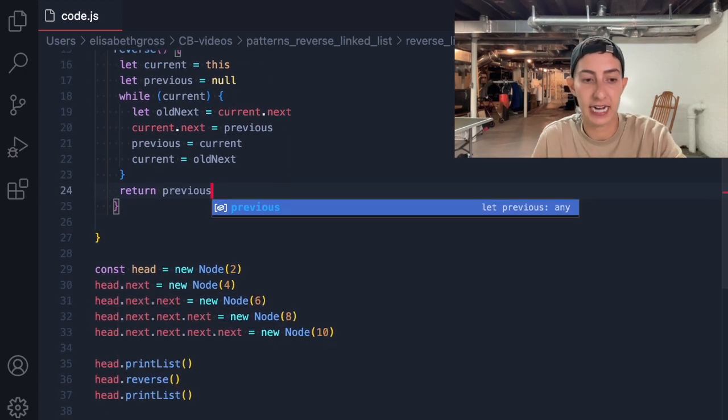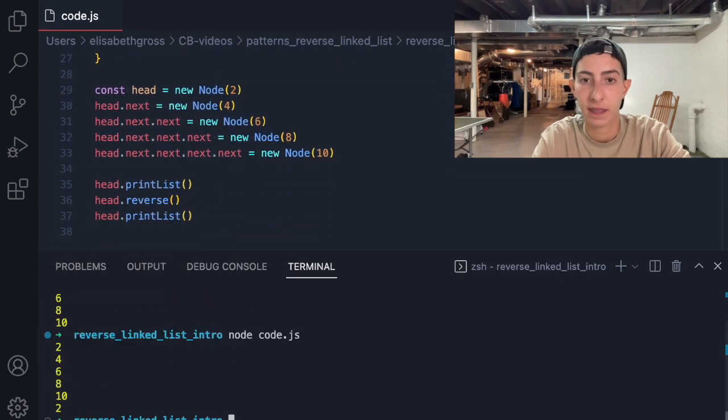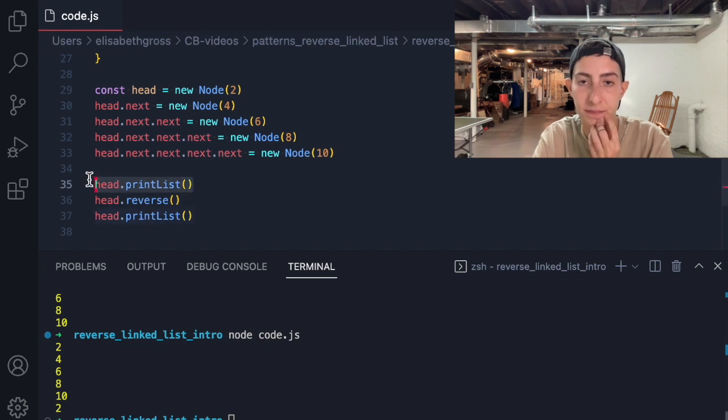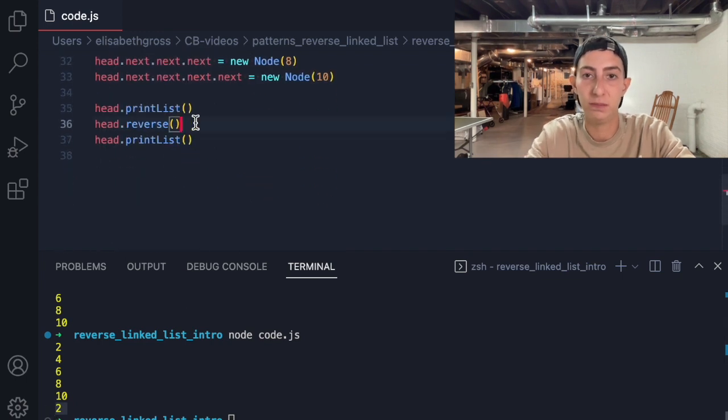So let's see if that actually works. Interesting. So we have our 2, 4, 6, 8, 10, that's here. But our head now, if we actually print it from the head, our head is still 2. So that means 2 is now pointing to null, and that is the only thing we get. Because we return previous here, this is actually going to be our new head.